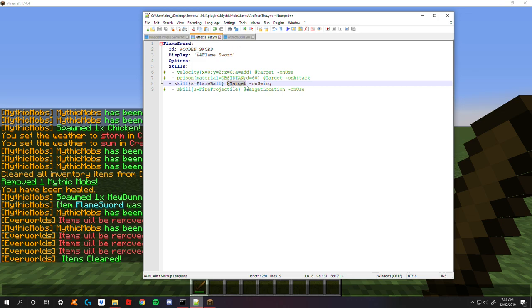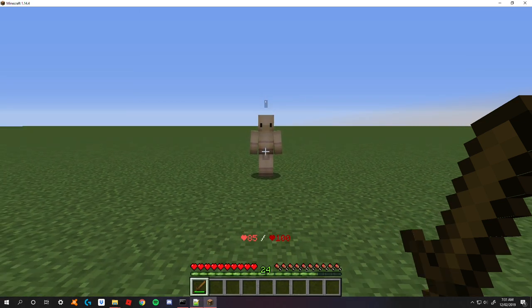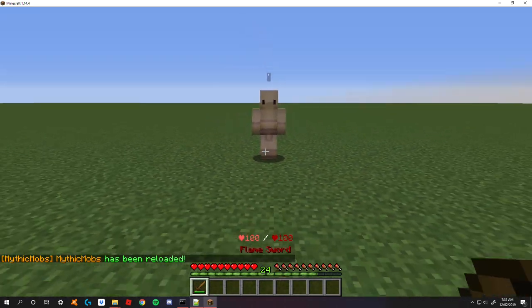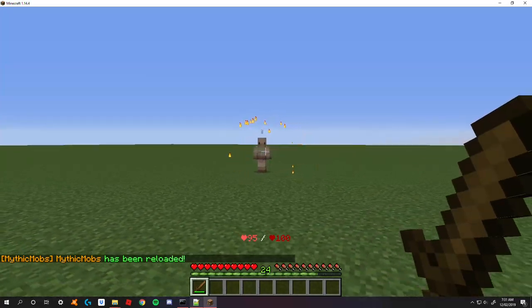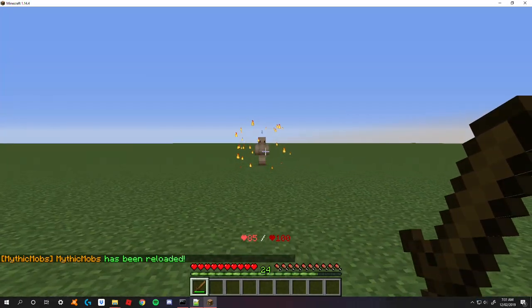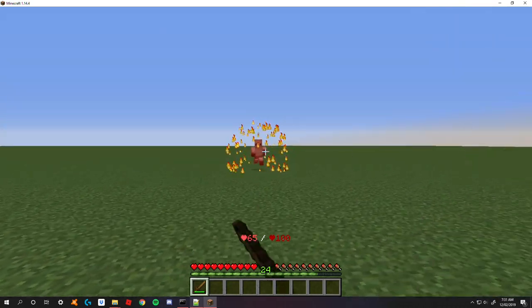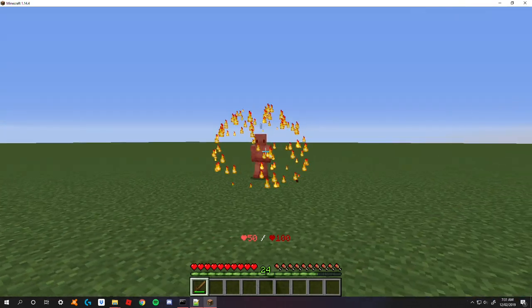Now, since it's a meta skill, you know there's going to be different things involved with it. So, let's go ahead and look at this. Actually, let's go ahead and test it out first. Let me heal him up here. Okay, so, as you can see, I'm pretty far away. I'm not close enough to actually deal damage with the sword itself. However, whenever I swing, it's engulfing him in a ball of flame while giving him damage.